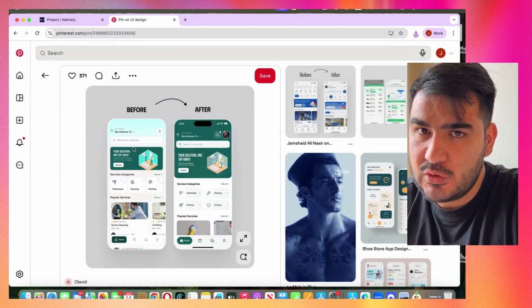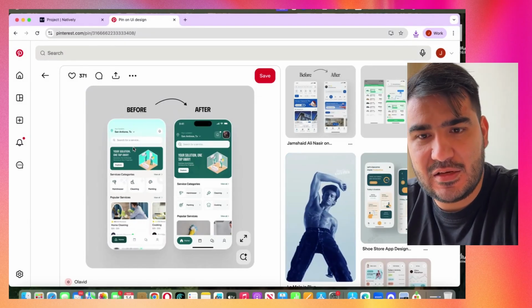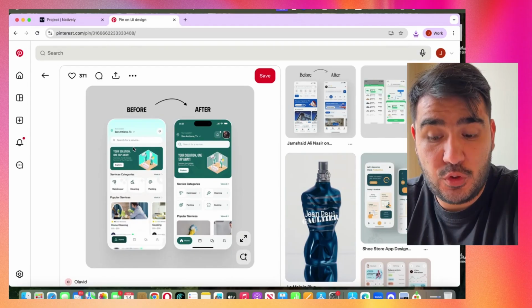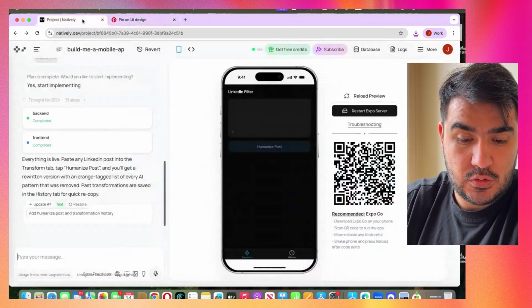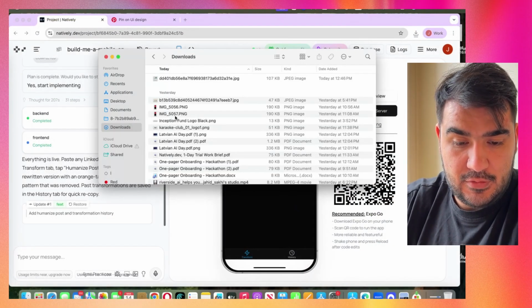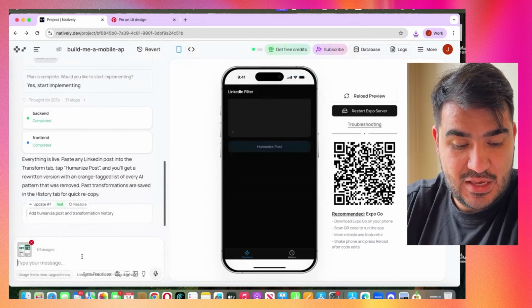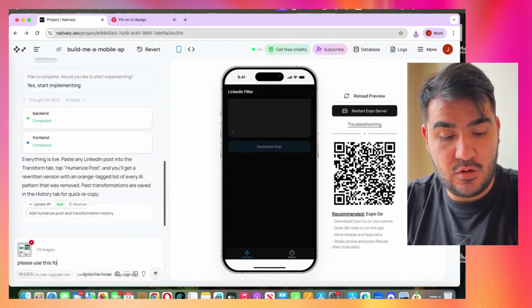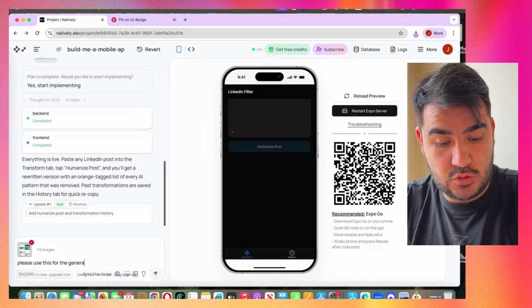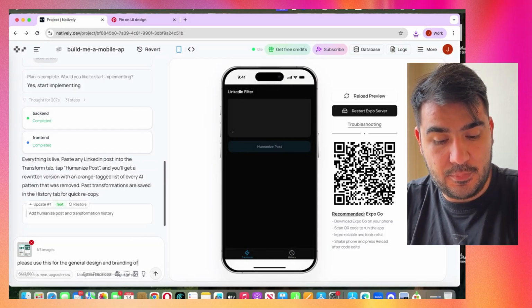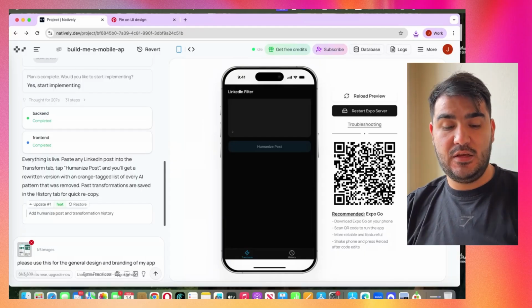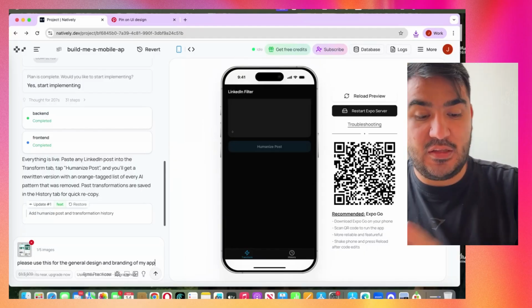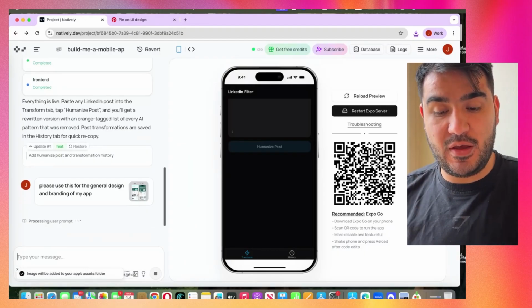Figma is taking a bit too much time for me to design and sketch some stuff, but actually it's worth it. So let's just go here. I have the design here. What I'm going to say is, please use this for the general design and branding of my app. I just say to use it for the general design and branding, nothing else. So I give it a go to my AI, and this is it.